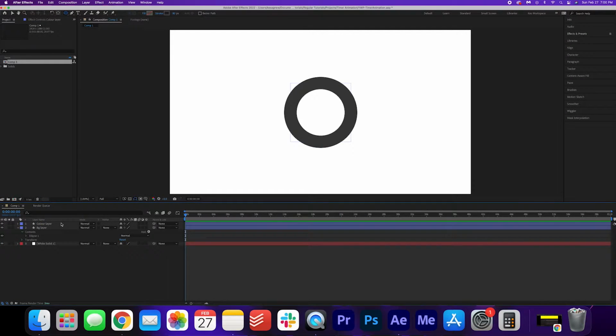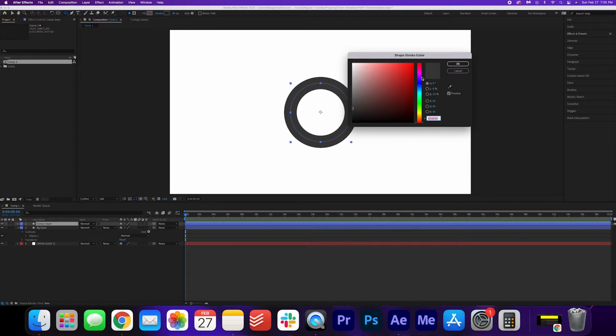With the color layer selected, we're going to change the stroke color to whatever you want. I'm going to go with a purple. This is going to be the main timer animation color that you'll be seeing. Press OK when you're happy with it.